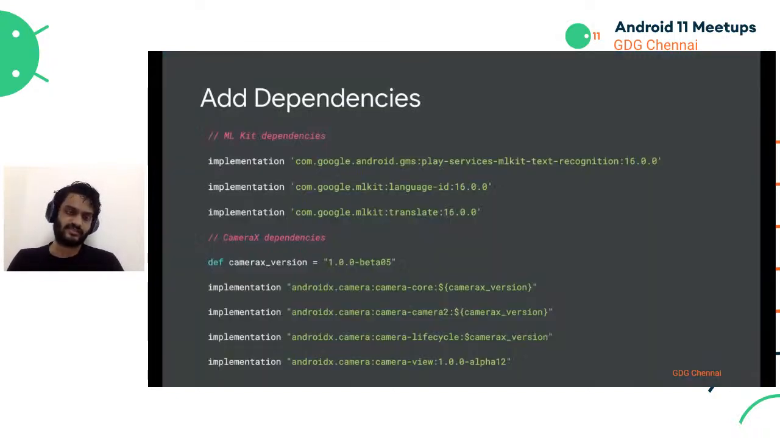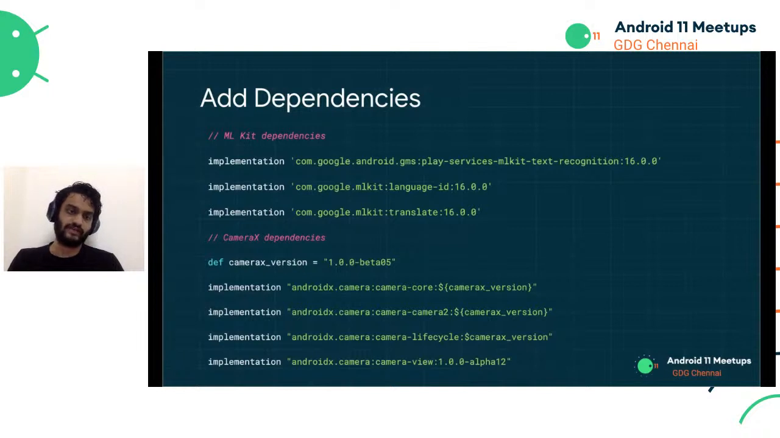How do we implement this? First, let's add the dependencies that we want to the Gradle file, like the implementation of ML Kit. We are also going to do translation, so we will add ML Kit language and ML Kit translate as well. And then the CameraX dependencies, like camera core, and the AndroidX version of camera. We will add all those lifecycle and view dependencies as well.